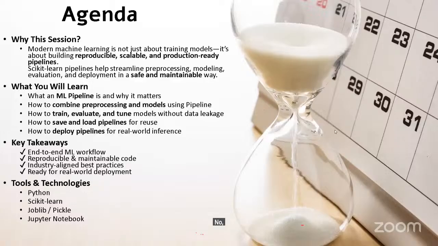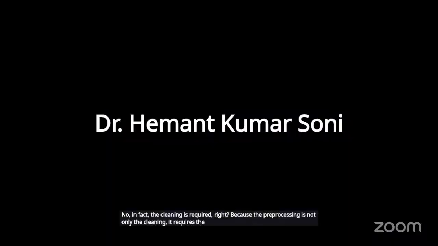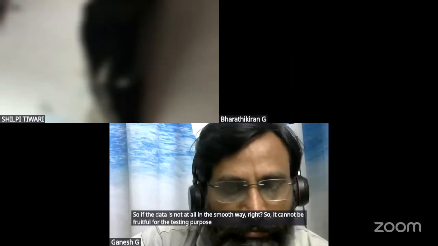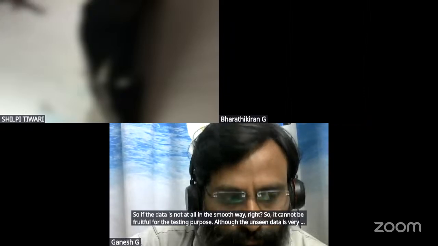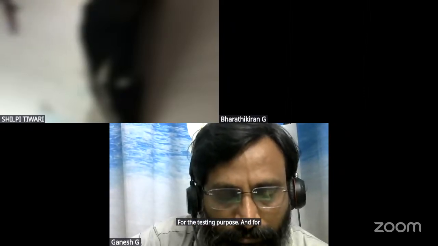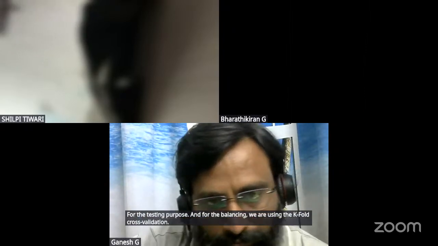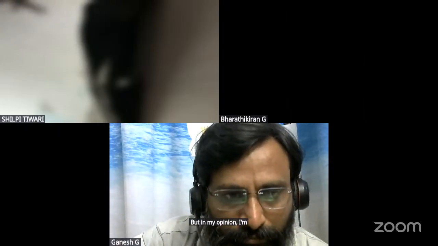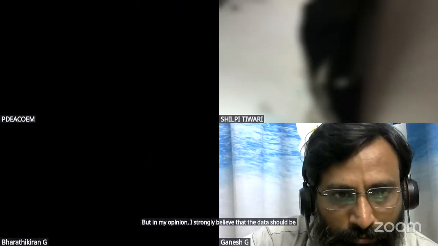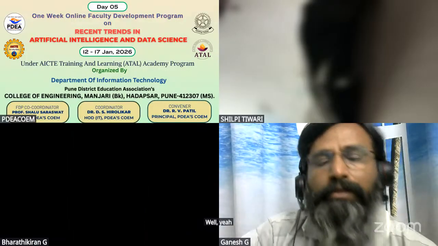No, in fact, the cleaning is required, right? Because pre-processing is not only cleaning, it requires scaling also. It requires data normalization, regularization also. So if the data is not in a smooth way, it cannot be fruitful for the testing purpose. Although the unseen data is very much required for the testing purpose, and for the balancing we are using k-fold cross-validation. But in my opinion, I strongly believe that the data should be pre-processed first, then divided into train and test.